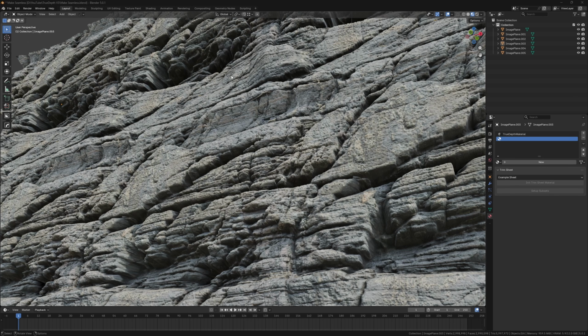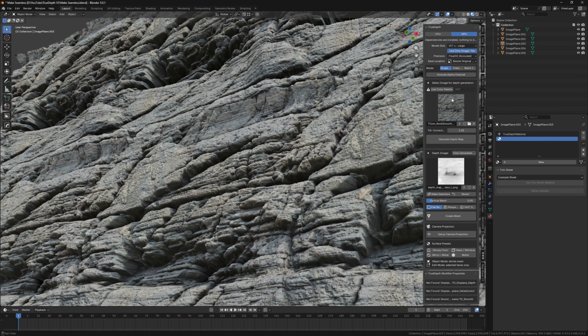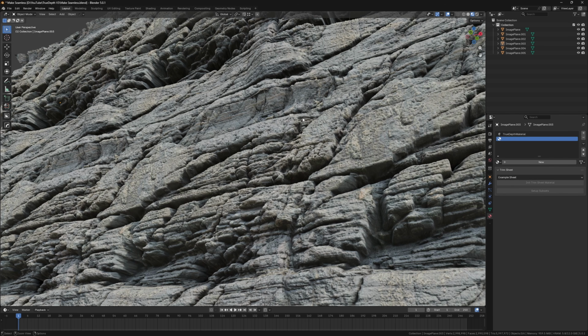Hello, my creator friend, and now I'm going to show you another cool feature of the TrueDepth add-on, which was updated recently to version 3, which is absolutely fantastic, by the way, and I highly recommend you check it out. So this feature is the Make Seamless feature. Let me briefly show you what it does.